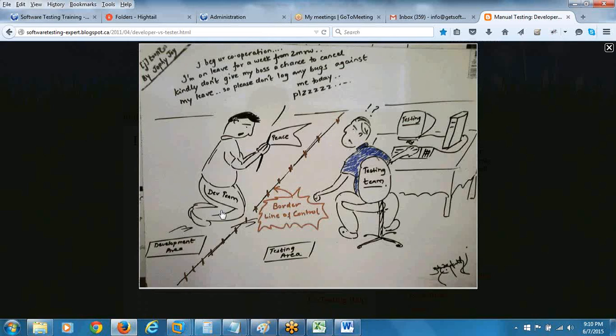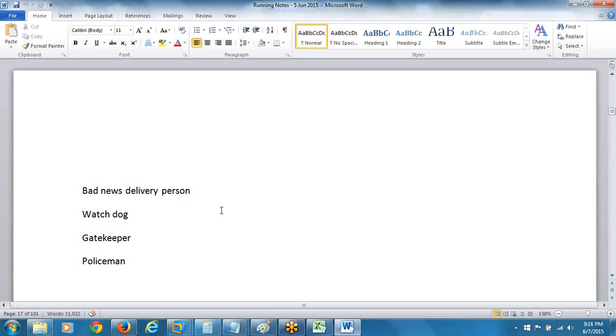In certain situations, a developer may say something like this. Just for fun, I am showing you one cartoon here. Just try to understand this joke. Study this joke for a few seconds. Okay, just for fun purposes.